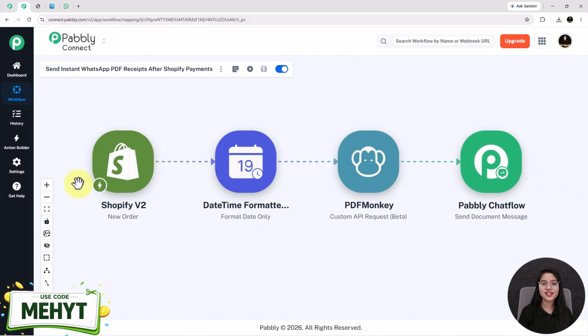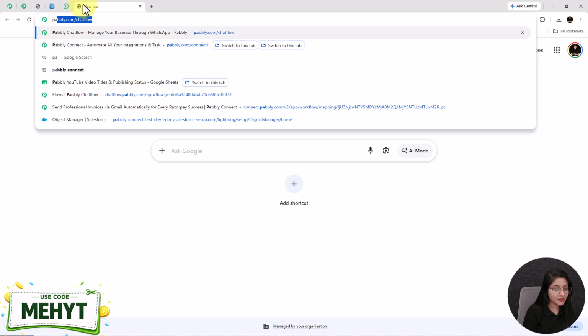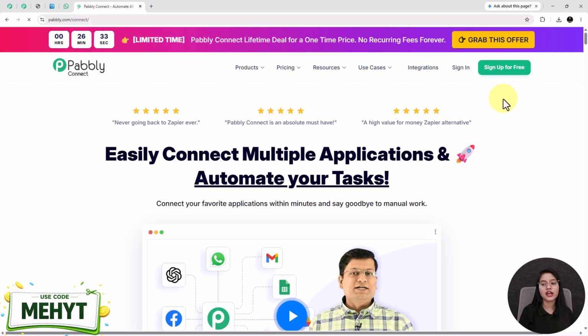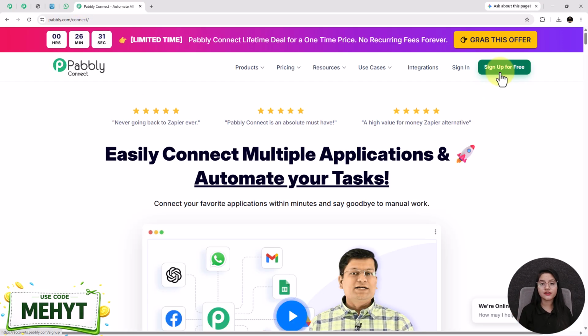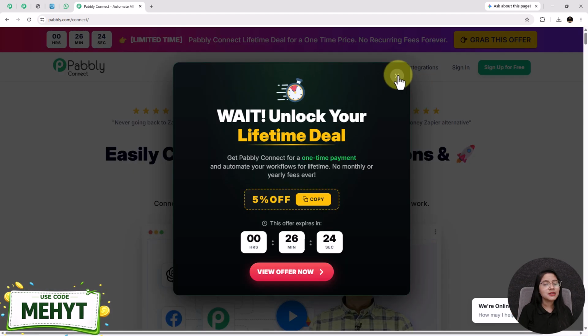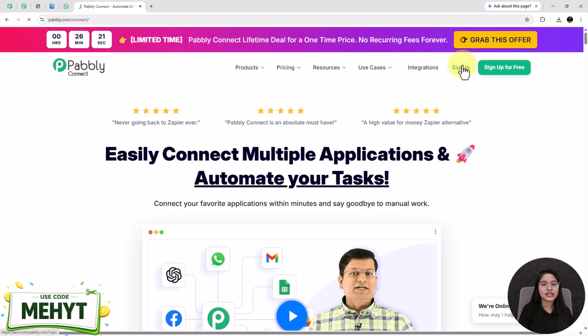Alright, if you are an existing user of Pabbly, that is perfect. But if you are not, then go to pabbly.com/connect and create a free account. Once you create it, you will receive 100 free tasks every month to explore the software, which is perfect for testing. I am an existing user of Pabbly, so I'll click on the sign in option.